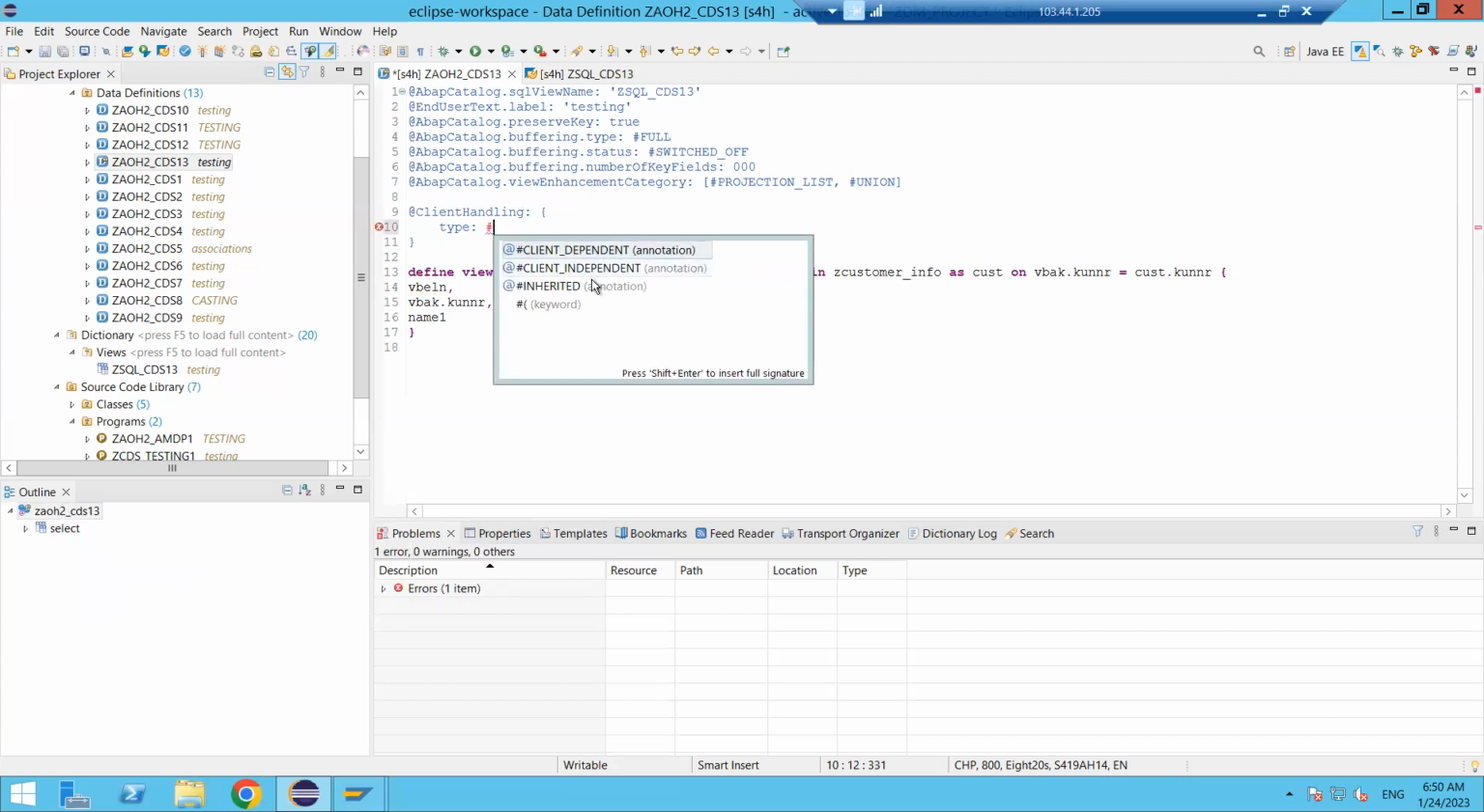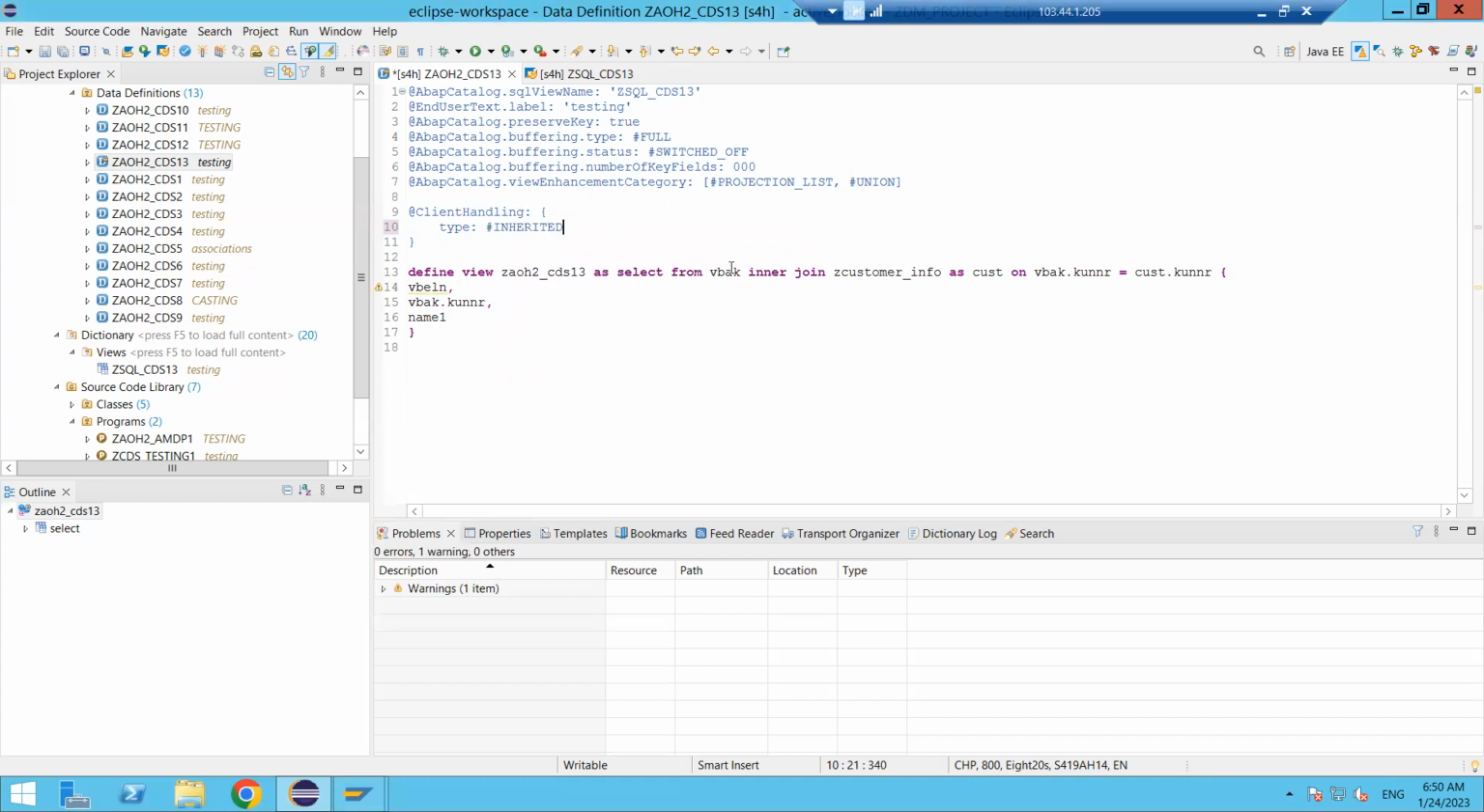But for best practice, we should not use client dependent or independent here. We have to use inherited, because we are joining a client dependent table inner join a client independent table. When we are using both kinds of tables, at that time we have to use inherited here. That is what is recommended. But most of the time we will not use this inherited, because we don't create client independent tables that often.